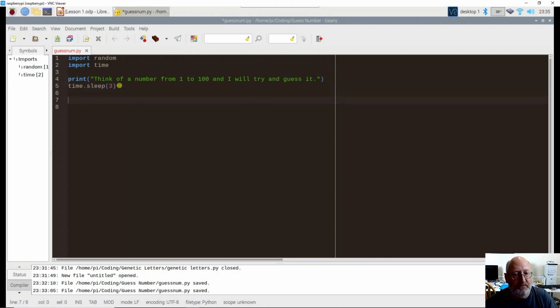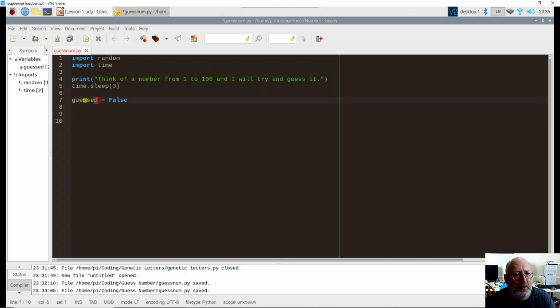Now, I'm going to set a variable called guessed, and I'm going to set it initially equal to false. Guessed is going to be a Boolean variable. If you don't know what a Boolean variable is, it can only hold two values, either true or false. I'm initially setting it to false because this variable is going to keep track of whether our program has actually guessed the number. And of course, right now that's false. It hasn't, so it's going to start out as false.